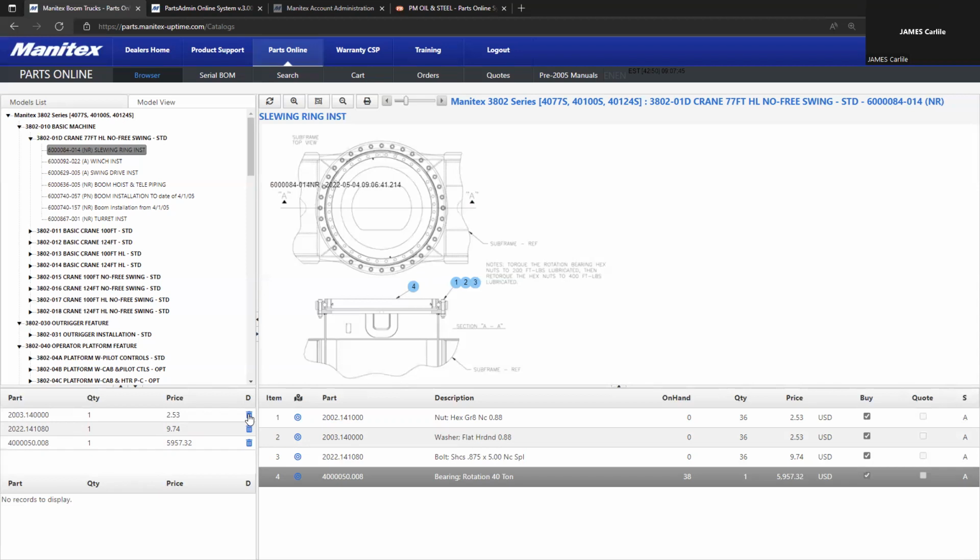What I want to say about the browser tab before we quickly move off of it is that you have to be careful using it. You have to understand that it's not specific to your crane. It's browsing through a parts book that could have many different feature options. The feature option could be the 3802.01D as in David, and then there are other ones, depending on how that sales guy built that crane and what feature option he wanted.